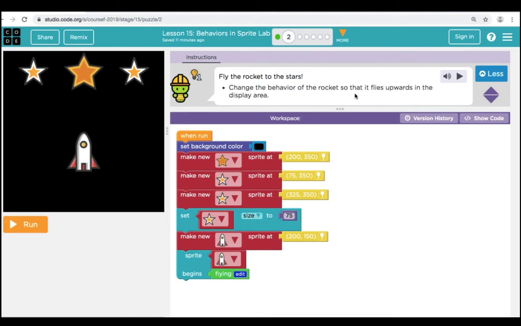Here in Puzzle 2, our instructions are telling us to fly the rocket to the stars. We need to change the behavior of the rocket so that it flies upwards. Let's go down to the workspace and see what our code is. We can see that our rocket ship needs to move up.